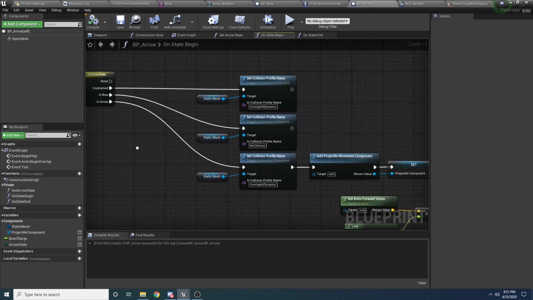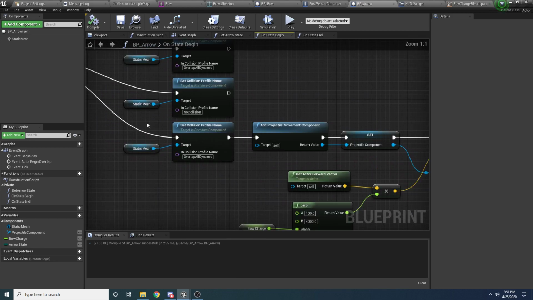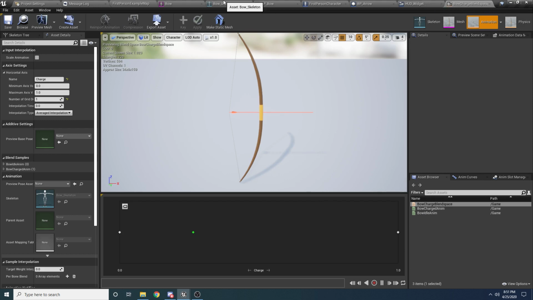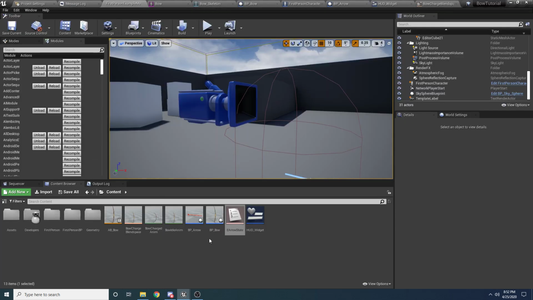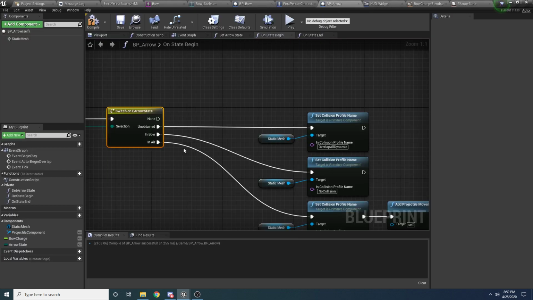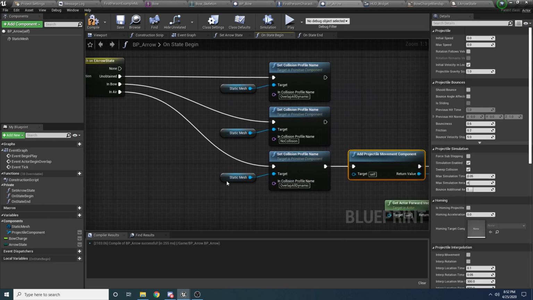Okay, so that's really all we need to do inside of this on state begin, and we just want to do one thing inside of on state end. If you think about it, we're adding this projectile movement component whenever they set it to in air. Oh, I wrote in arrow. I just realized that. Hopefully that didn't confuse anybody too much. This enum should say in air, not in arrow. Sorry. Compile and save that. So back inside of the arrow, when we're setting it to in air, we're adding the projectile movement component. So when we set it out of in air, we want to remove it.